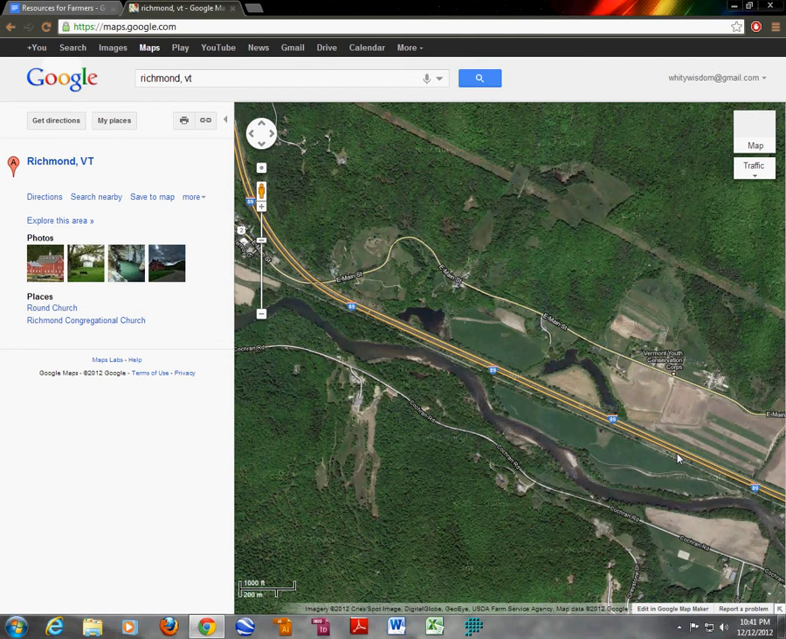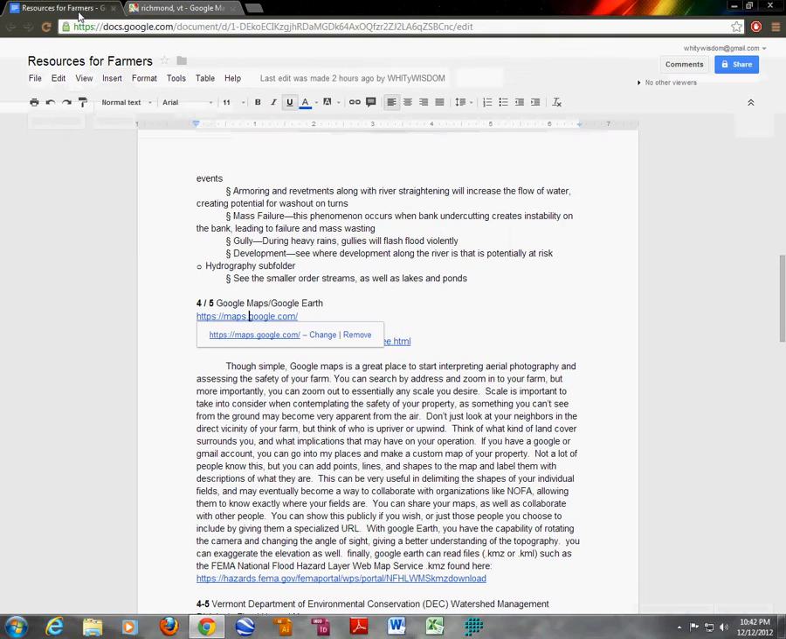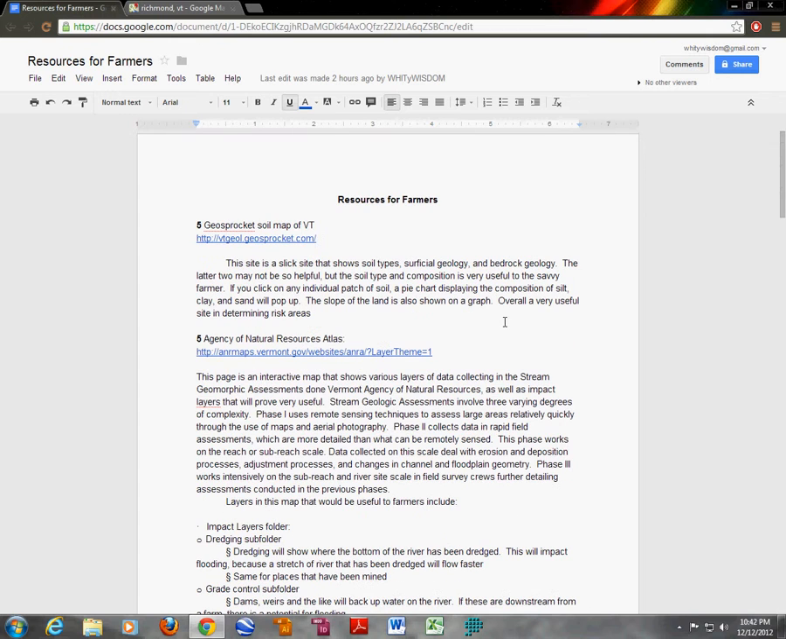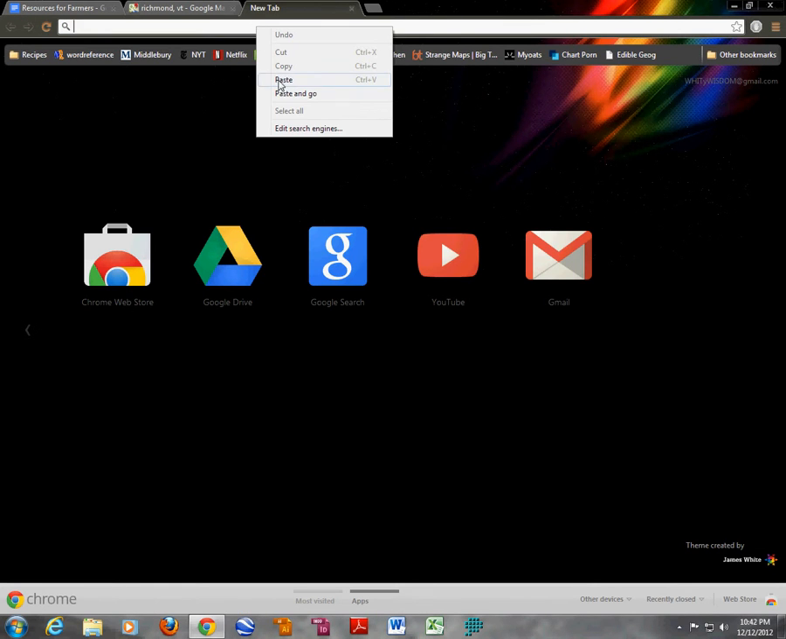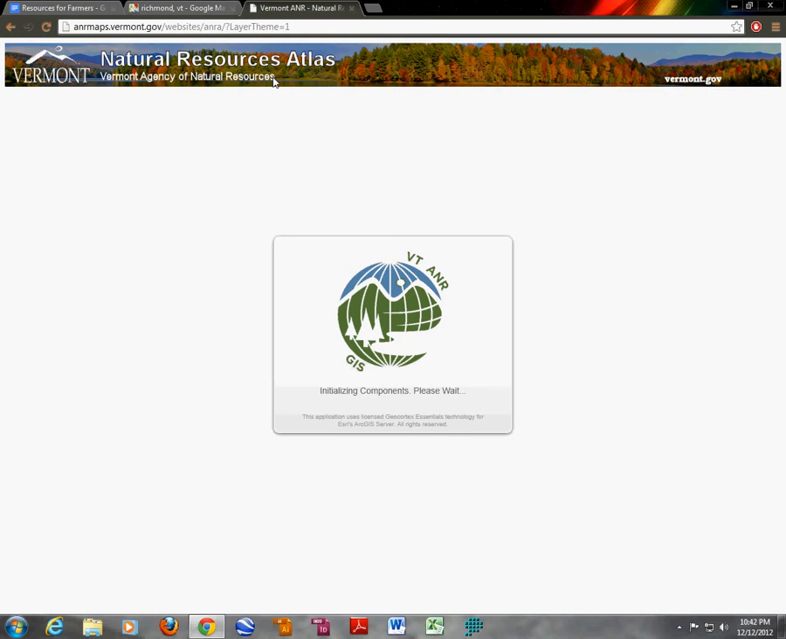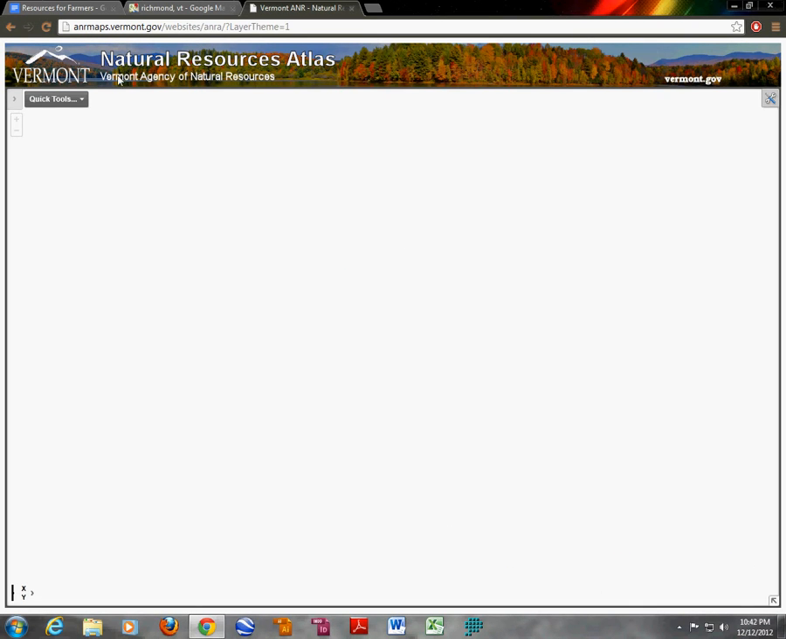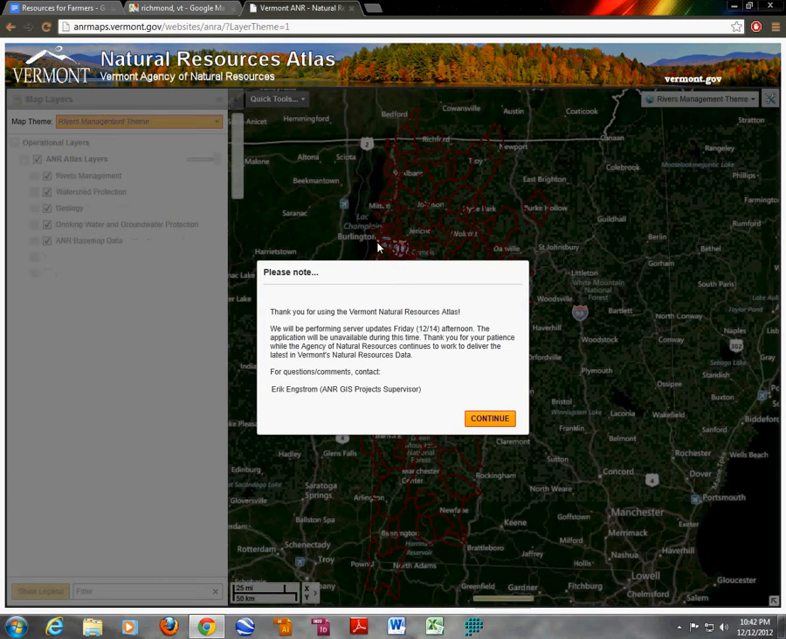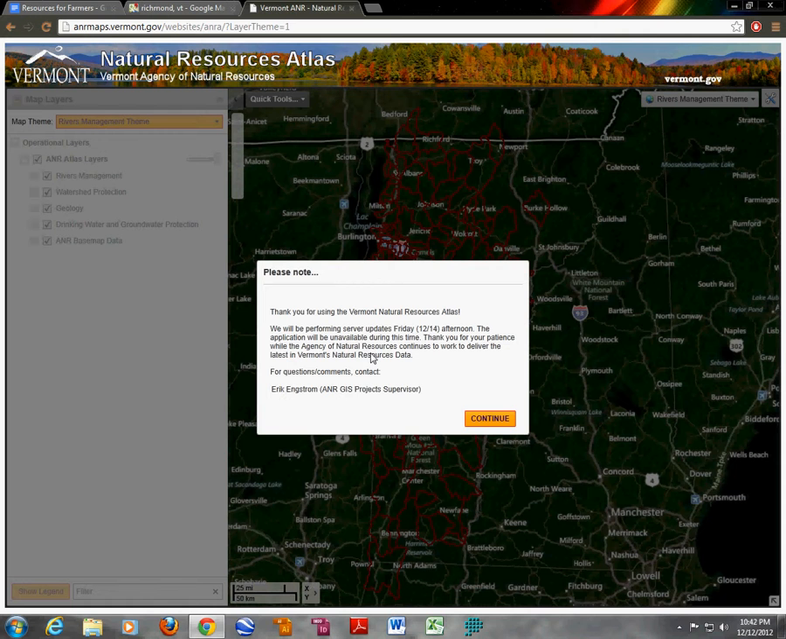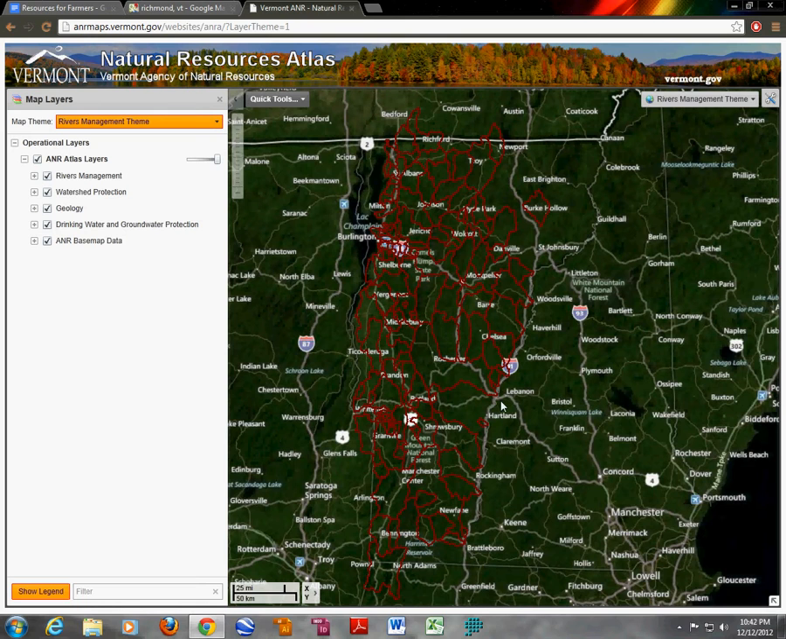So even though Google Maps is a good starting point, there's a lot of information on the web that we can see beyond this. So I'm going to go back to the Resource for Farmers handout and go up here to the Agency of Natural Resources Atlas. And so I'm just going to copy this link and paste it into my browser and then go here. And what you'll see is this Vermont Agency of Natural Resources Atlas page. And the first thing that pops up is just this notification telling me that I can't use it on Friday afternoon because they're fixing their servers. So whatever, that's fine. And this is what it looks like.